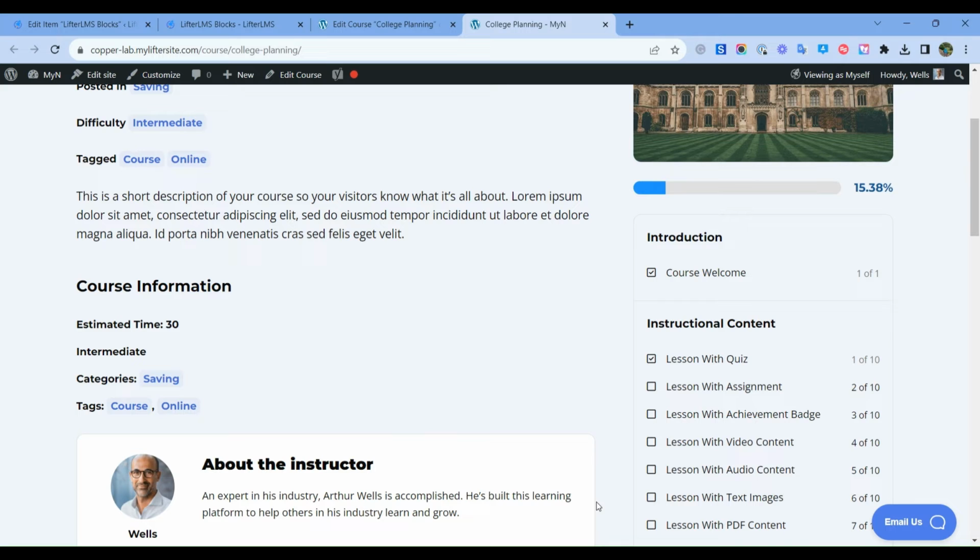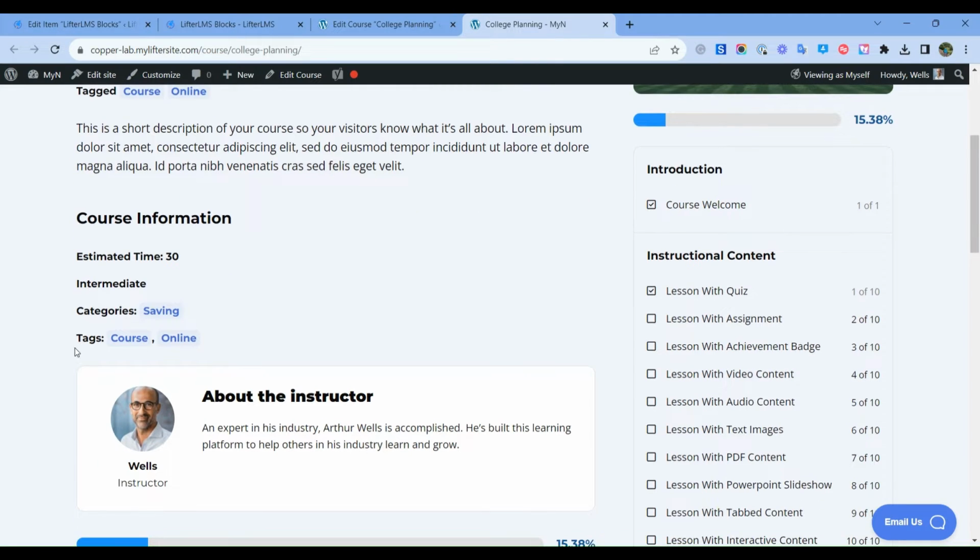In this lesson, we will learn how the LifterLMS course information block works. The LifterLMS course information block helps to show the course estimated time, difficulty level, categories, and tags. So this block displays this information. When you create a course, this information will automatically be there.